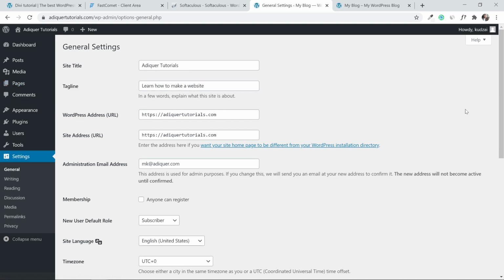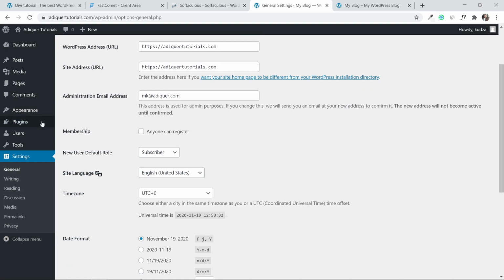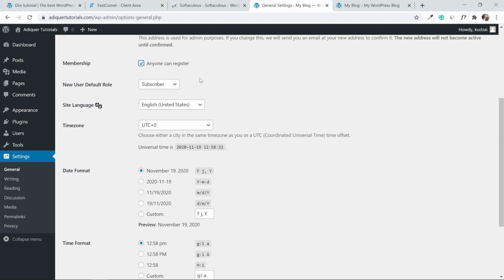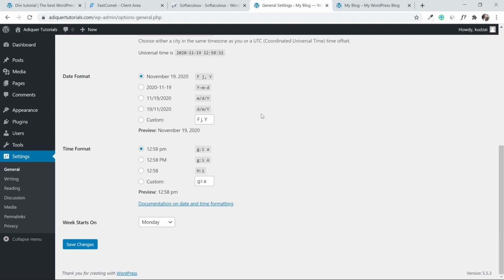All right. So obviously you have to put in something that is relevant to your website. So over here we have the website URL. You don't have to do anything over here. Now we want to change the membership so that anyone can register. So just click over here, anyone can register as a subscriber. Then everything else is supposed to be left the same way it was. So click Save Changes.